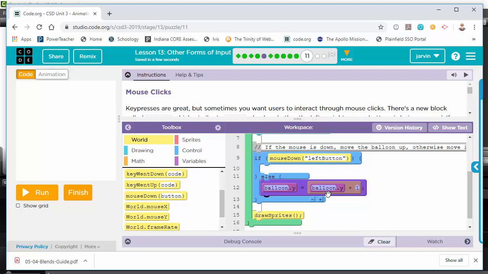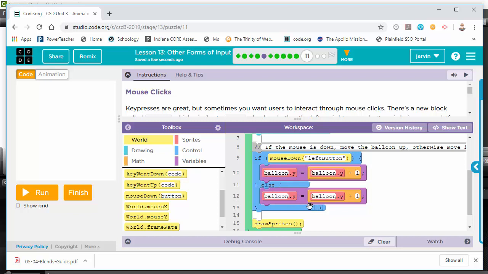I'm going to copy it, Control C, and you've got to get your cursor in the right spot. I want to get that little black cursor blinking in the right spot, and I'll paste it right in there. And we know that if you want something to go up on the y-axis, you've got to use a negative number. So I'm going to say -1 right there. And really, you don't have to overcomplicate this part. This should do it. If the mouse button is pressed down, the balloon rises up. If you let go of the mouse button, it goes down.